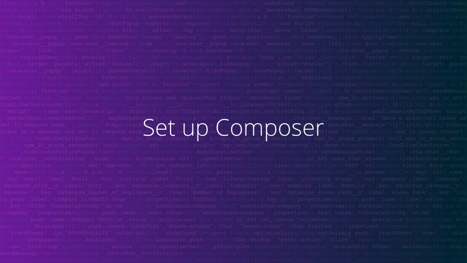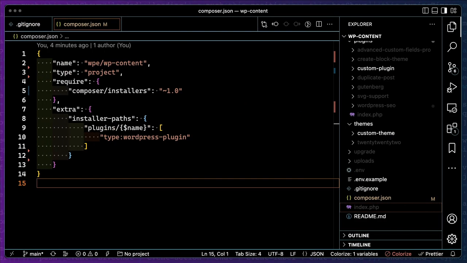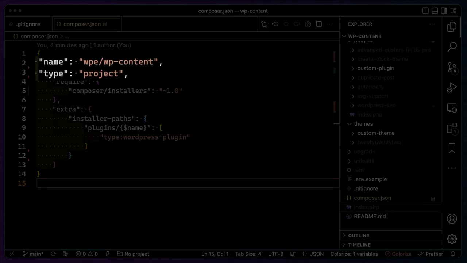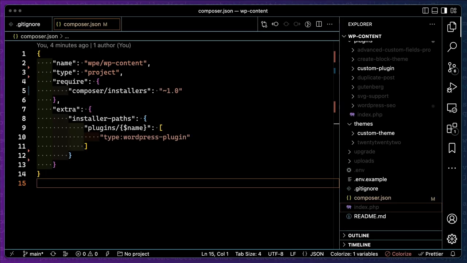We can start setting up our Composer dependencies by creating a composer.json file. We'll start with some basic properties for name and type. The name typically consists of a vendor and project name with a forward slash in between. The type property represents the package type.